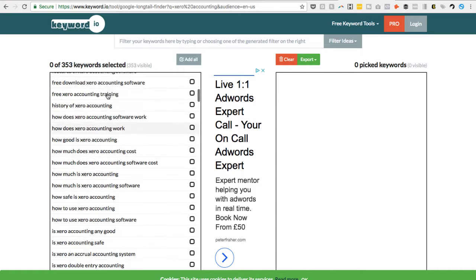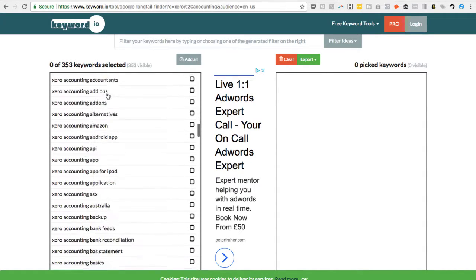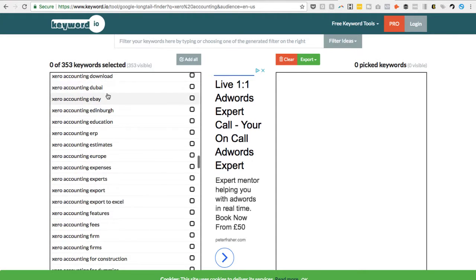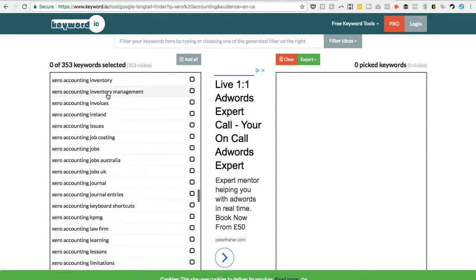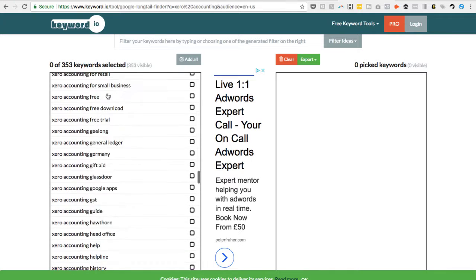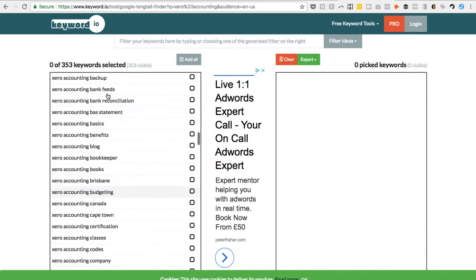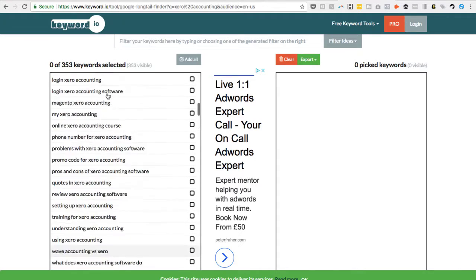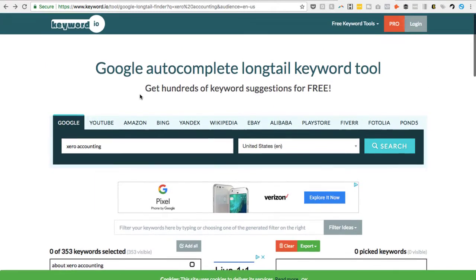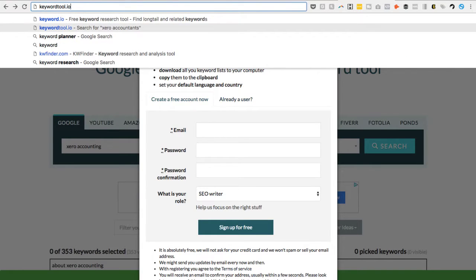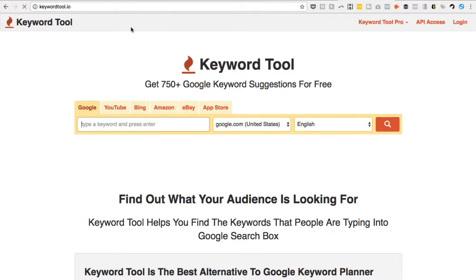How does Xero accounting work? Literally, there's hundreds of different things that you can do, or articles that you can create about Xero accounting. And Xero accounting is just one thing. There's so many more things that you can do, so many more keywords that you can type to get some ideas. Okay, so just before we move on to the paid keyword research tool, there is one more tool actually that is free, keywordtool.io. Same kind of thing. You can also search for different keywords on this tool, and it has similar results to the other one, but it sometimes does display new ideas. So if you run out of ideas on the other one, you can use this one, and vice versa.